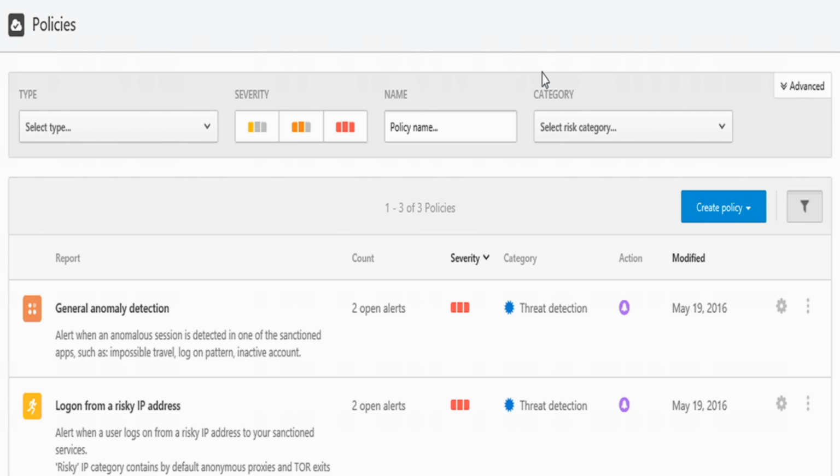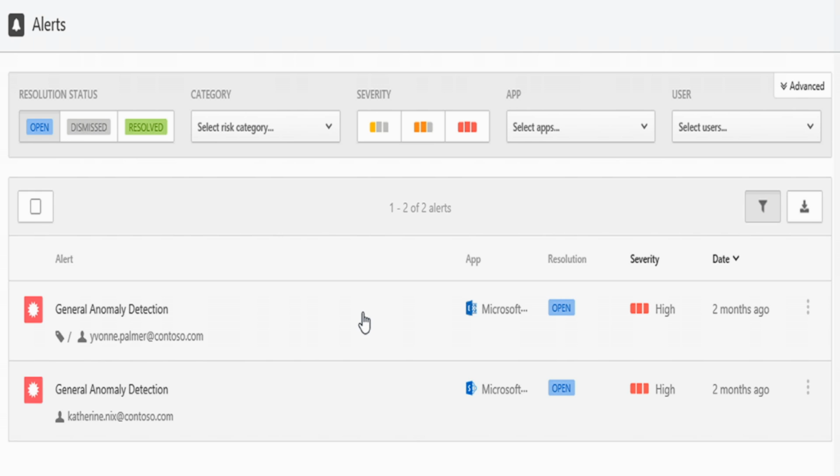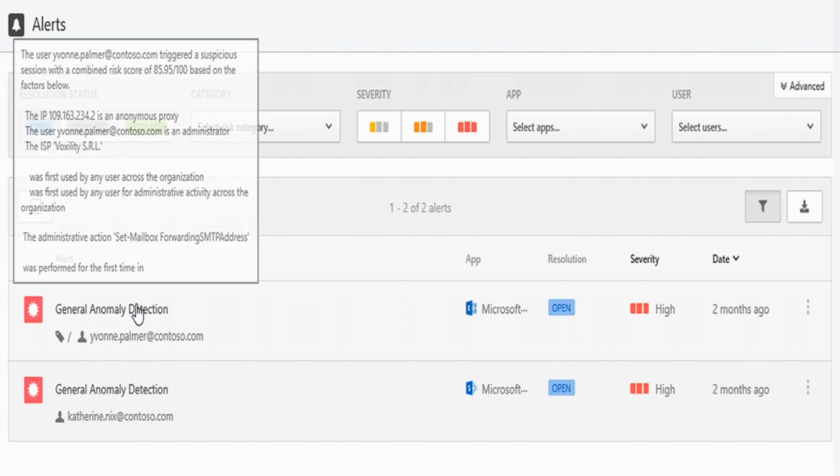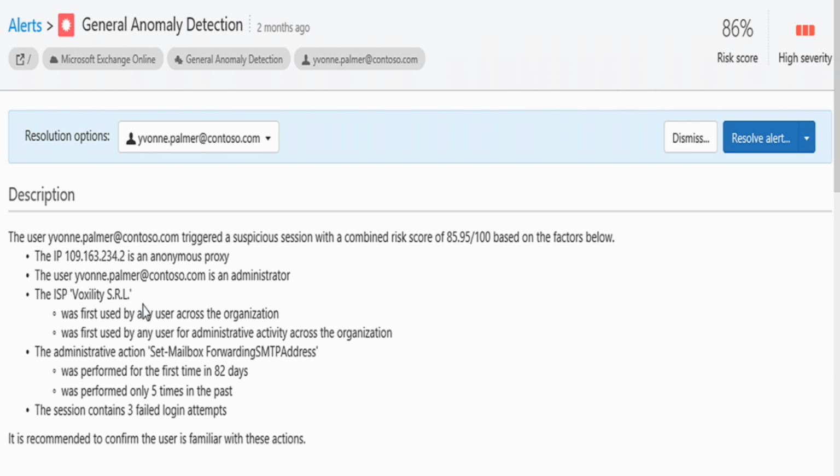So this is the policies page that you land on. You'll notice the first policy I have is my general anomaly detection policy. And in here I can see my open alerts. So in this case here, I can see that I've got an alert for Yvonne Palmer. If I click directly into it, it actually gives me the details of this alert. So first of all, it has a pretty high risk score, 86%, and it's a pretty high severity alert.